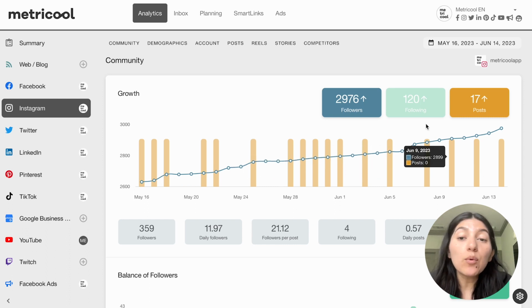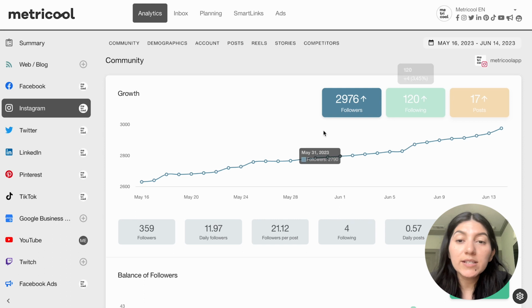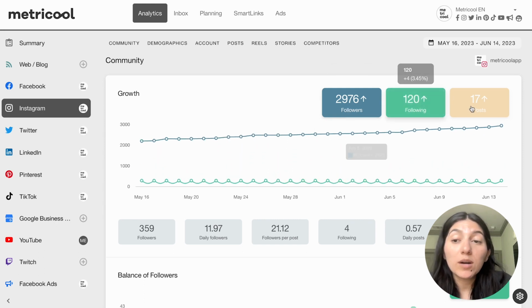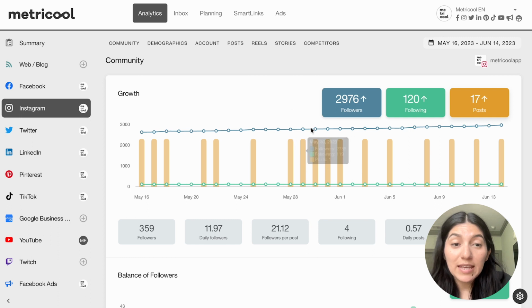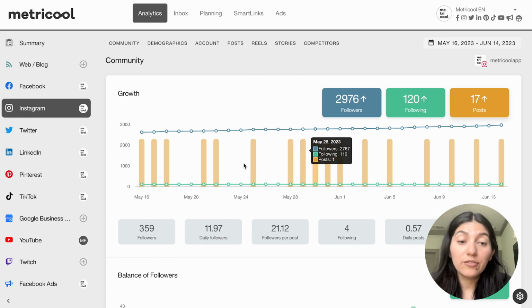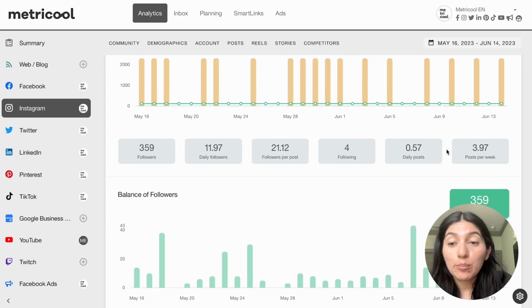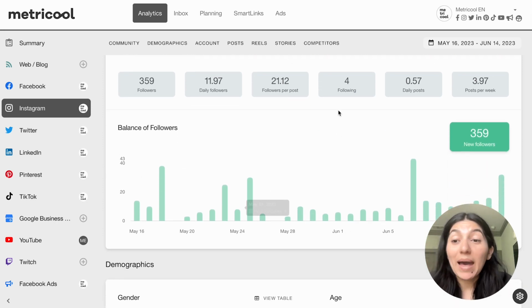So if you would like to only look at, let's say, your followers, you could just toggle that on and see that graph change. But if you wanted to look at all of them, here you can see how that graph differentiates once you toggle certain metrics on or off. Then down here, you'll also see it broken down in different sections like followers, daily followers, following, daily posts, posts per week. If we keep scrolling, we'll get to the balance of followers.